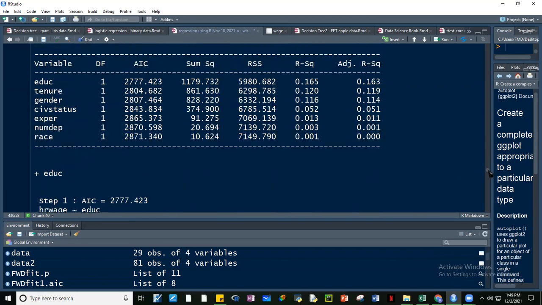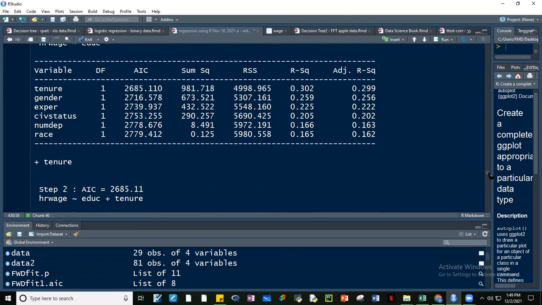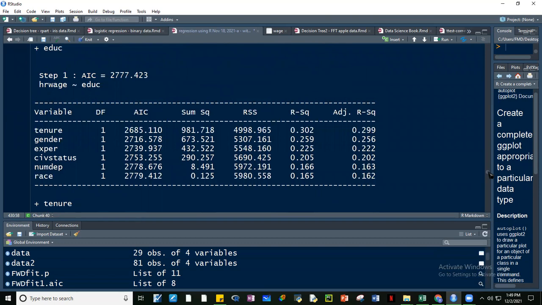Ang AIC natin is 2774.23, yun ang pinakamaliit na Akaike, no? Ang model natin, hourly wage education. Second step, guys, kung magpapasok pa tayo ng iba pa, tingnan nyo. Kung ipapasok natin si tenure o si gender, sino yung pinakamaliit na AIC na magre-result? Ang pinakamaliit natin, guys, pag ipasok natin si tenure, 2685. Alright, 2685. So pinakamaliit na AIC, no? I hope that's clear, guys. So kaya nga plus tenure dito. Plus tenure.